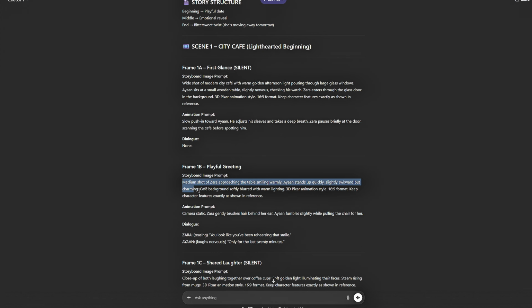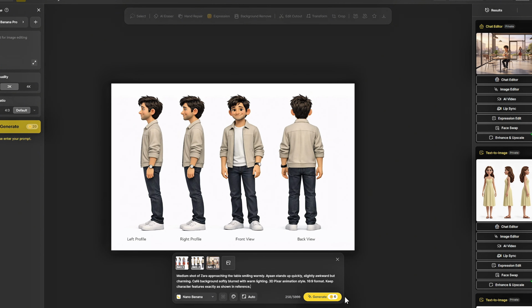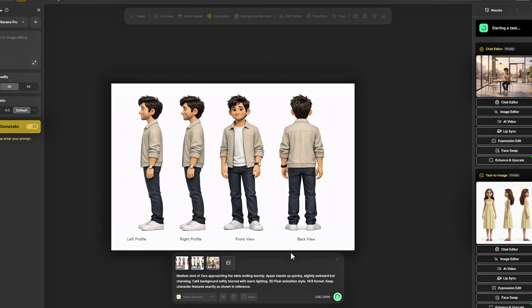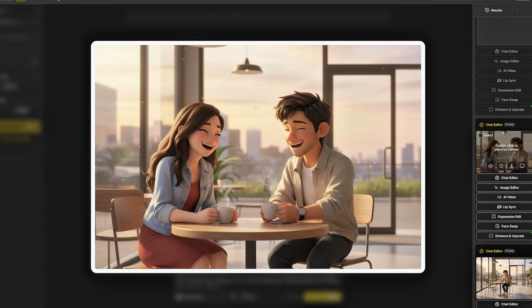Now we just repeat the process. Grab the prompt for Frame 2, paste it. Generate. The system keeps everything consistent because we've loaded those reference images. Don't need to upload them again for each generation, just paste the new prompt. And see how the second image came out. Same background, same lighting. I'll continue generating all the frames this way, using the prompts from our script, one by one.